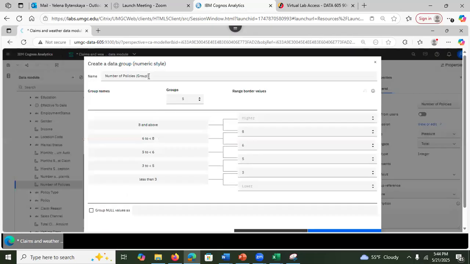It's going to add another column. By default, it's going to be called number of policies group. If it's above 8, then this is a label, it's going to show 8 or above. If it's between 8 and 6, this is a label that it's going to show, right? You're going to see the label instead of the actual value.